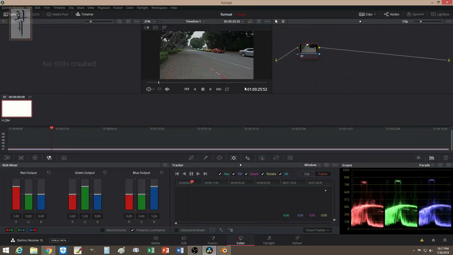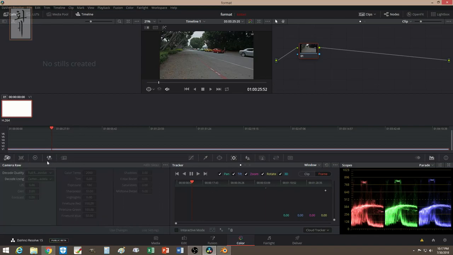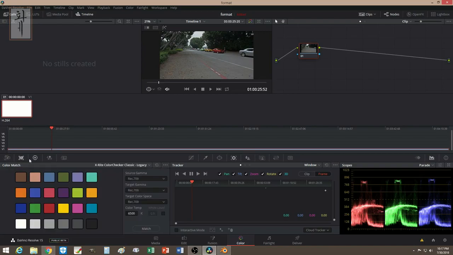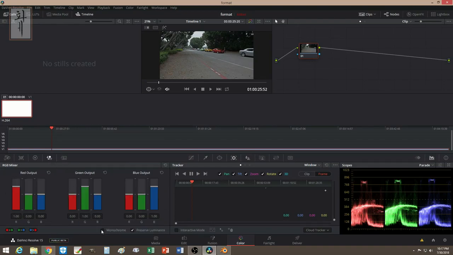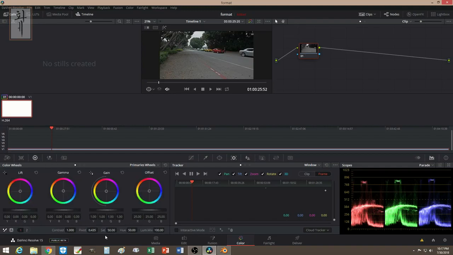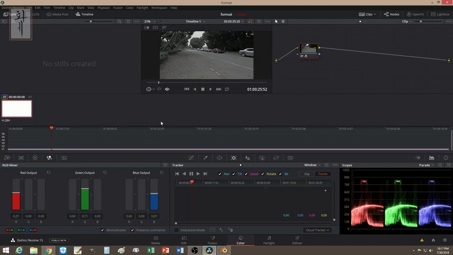Alright, from this clip here, go to RGB mixer. Okay, and you can just click on monochrome, and everything will be black and white. Or you can just simply go to saturation and it's black and white. Either way it's fine, so I just go here, black and white.